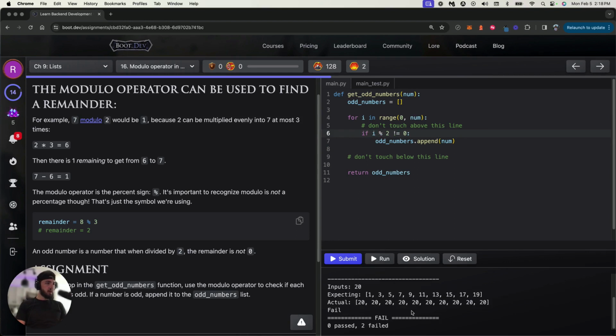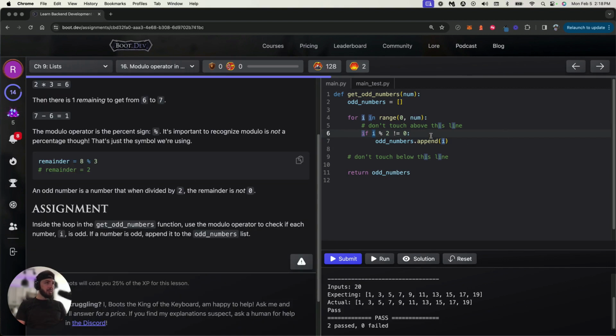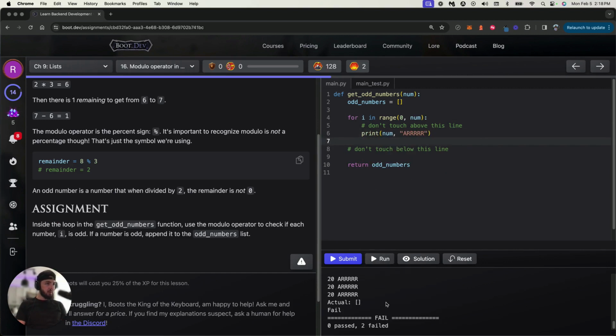What about I? Can we append I just to see if we're working at all? Expecting 1, 3, 5, 7. Okay, cool. So it is working, but why get odd numbers range of num 0 to num? So is it passed an array or a list or no? Is num an array? Let's see. So let's delete everything real quick. No, it's just passed a number.